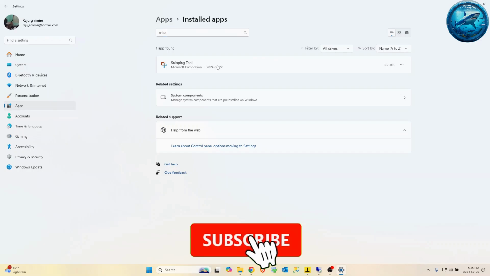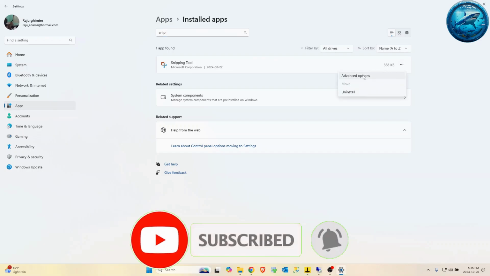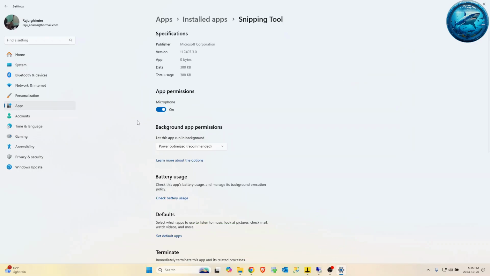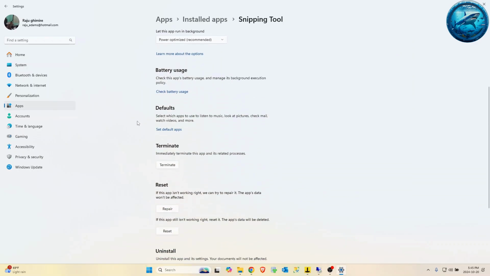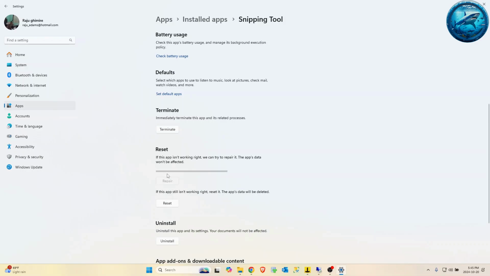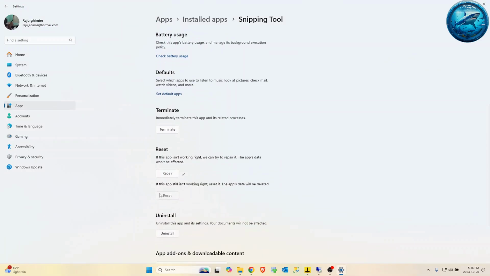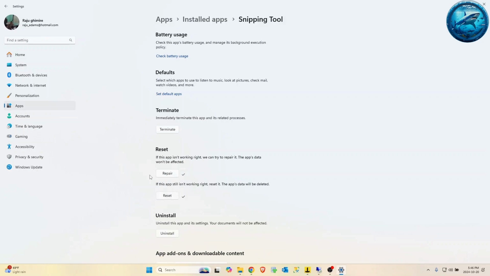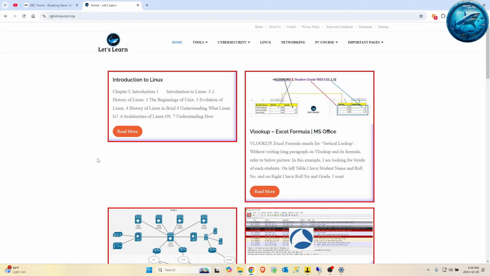Once I found Snipping Tool, I went to advanced options. First, I reset and repaired the application. But it did not work.